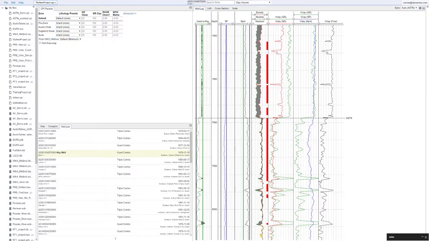Hello everyone. In this video we're going to cover clay volume interpretations. Danomics has methods available for V-clay from gamma ray, SP, neutron, and neutron density as a dual clay indicator.